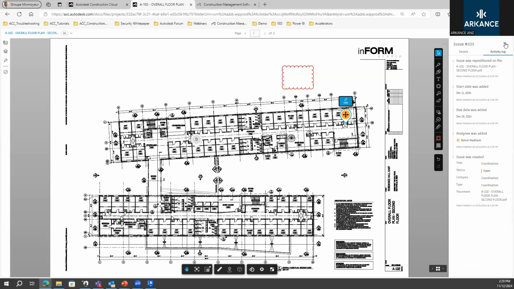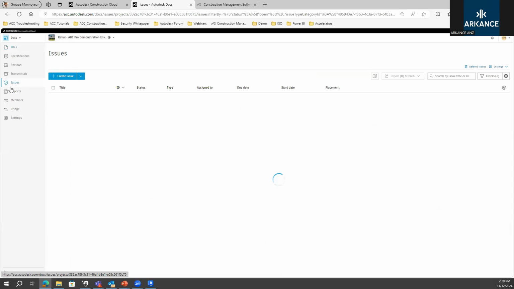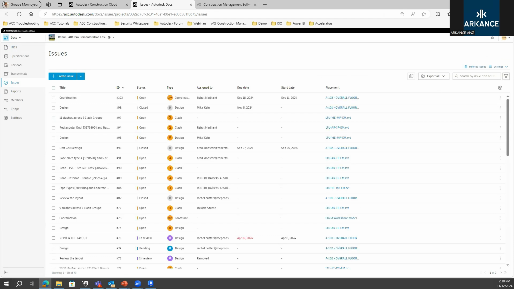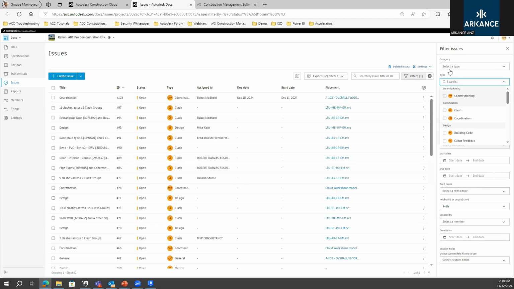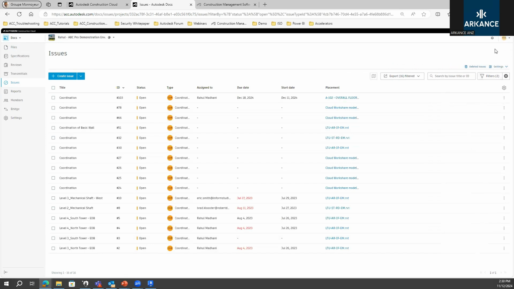So at any point, if you want to track or look back at how that task or issue has progressed, you can have a look at it from here. All the issues that you create for the project are stored over here in the issues log. You can quickly filter those issues by status, or if I just want to see coordination issues, I can filter it out. After I've filtered, if you want to export these, nice and easy, you can quickly create a report, and a report will be created for you. The report just takes 2 minutes to create.